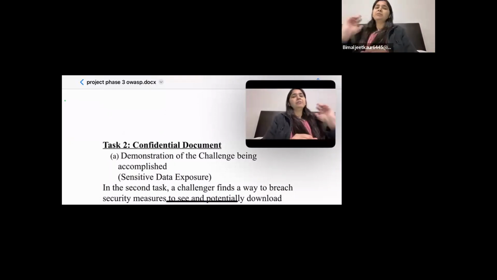Good evening, ma'am. My name is Bimaljit Kaur, and here I represent project phase 3, and I explain task 2 and task 3. In the OWASP Juice Shop, we have a list of challenges to solve, and in project phase 3, we have to solve 4 tasks. In the second task, we have 2 challenges.